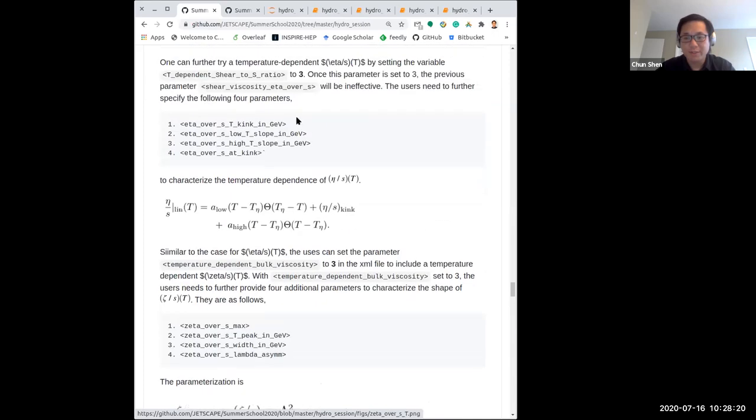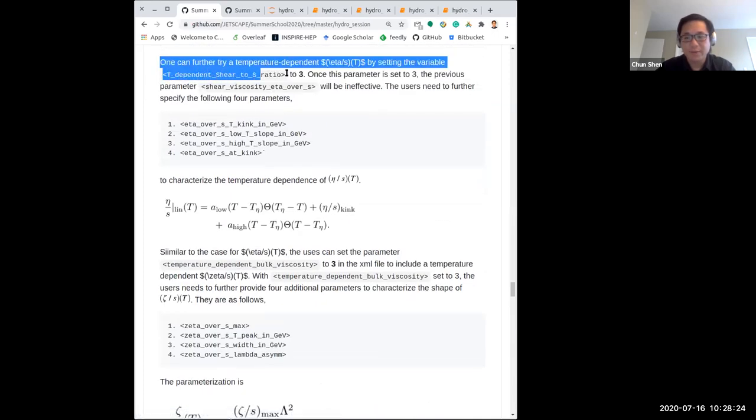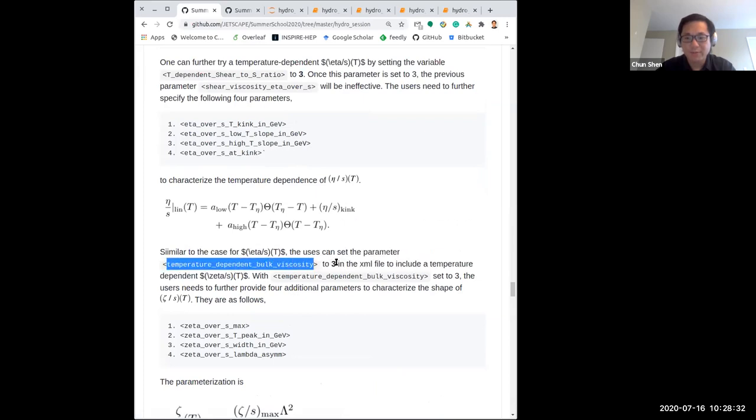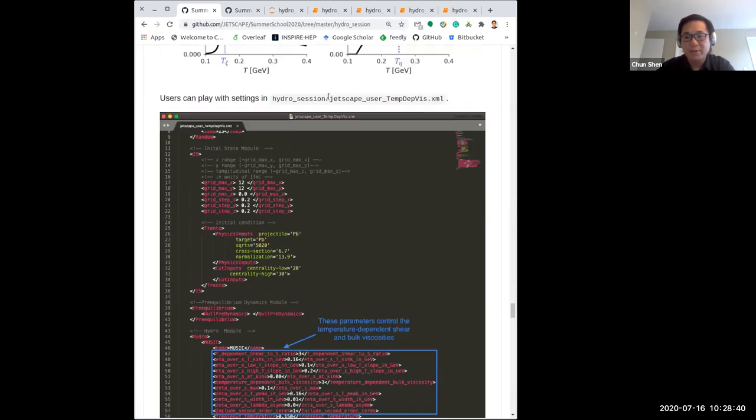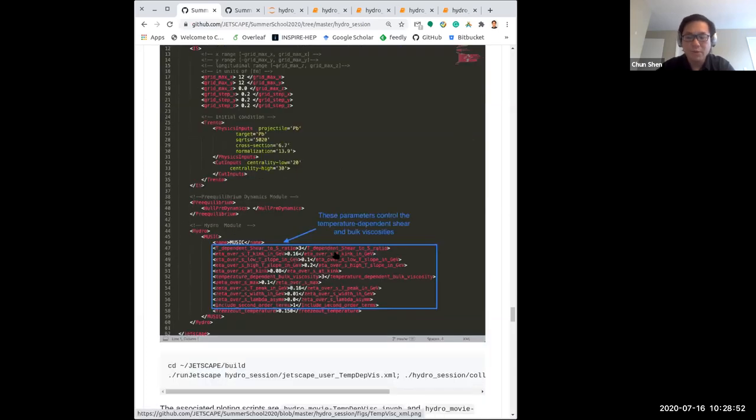In order to turn on these tools, you need to first set the temperature dependent shear viscosity ratio parameter to 3 in the XML file, and also the temperature dependent bulk viscosity parameter to 3 in the XML file. One of the examples is shown here. If you open the XML file called hydro session jet user temperature dependent viscosity XML, you will find that in the MUSIC section we have a lot more parameters, which help us parameterize the shape of temperature dependent shear and bulk viscosities. You first need to make sure that the temperature dependent shear eta over s ratio is set to 3, and also the temperature dependent bulk viscosity is set to 3. Then follow the four parameters we just discussed to tune the parameterization of the viscosity.